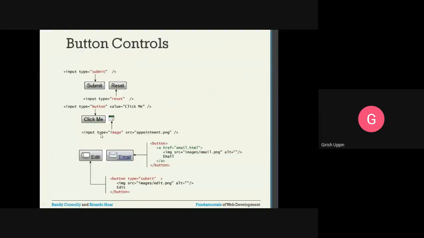Then to create a simple button, okay, this is a regular button. You will say input type is equal to button, and value, whatever the value you provide here, that will be displayed on that particular button. So you can see value is click me. You can see the click me here.